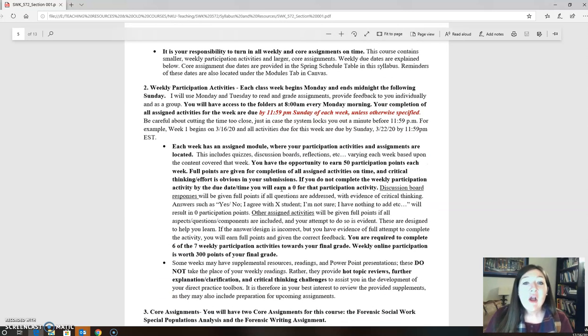Okay, so the class essentially is made up of 3 main assignment components. The first assignment component is what I call weekly participation activities. These activities are designed for you to synthesize and integrate the material that we cover each week into some sort of end-of-the-week assignment that I have created and that you will get individual feedback on.